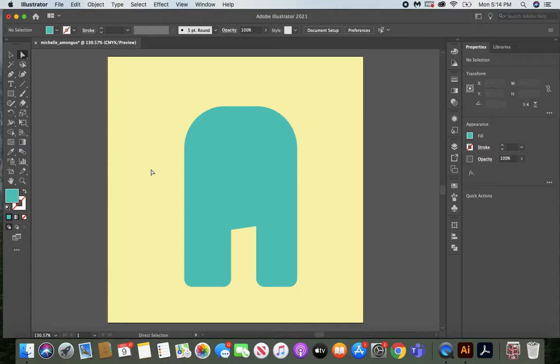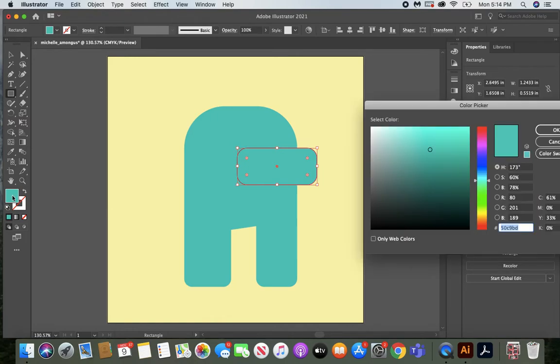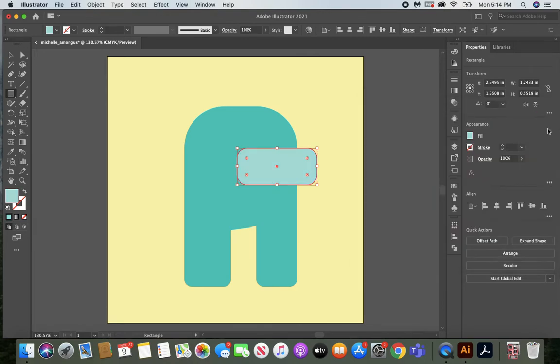Now we're getting the start of our Among Us character. Next, we're going to go ahead and drag another rectangle and choose these circles to curve the edges. So I'm going to round those edges. Let's bring it to about 15. And it's the same color as the body. So let's double click on our fill color and choose a lighter color. So I want to go very close to white with the same color that I had.